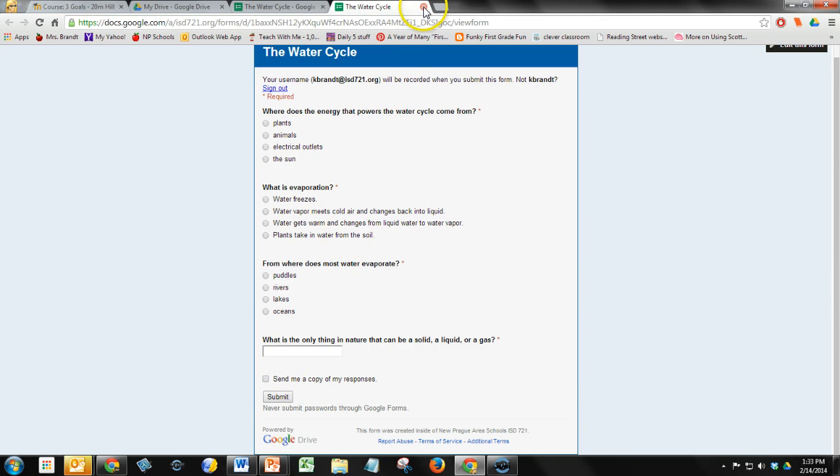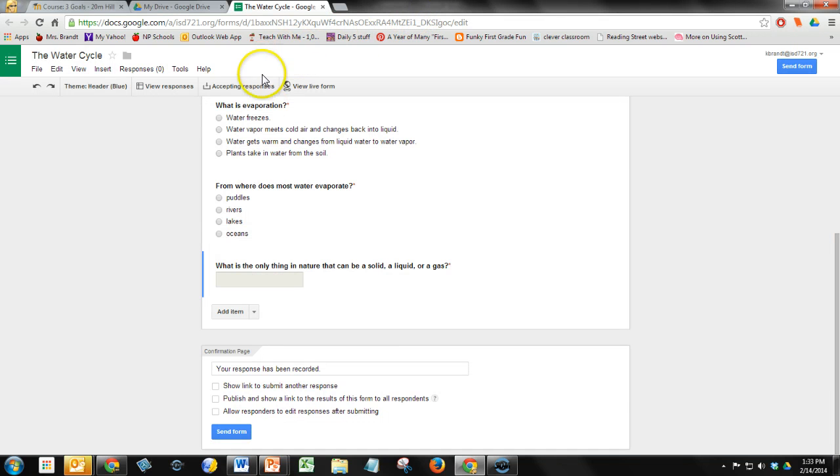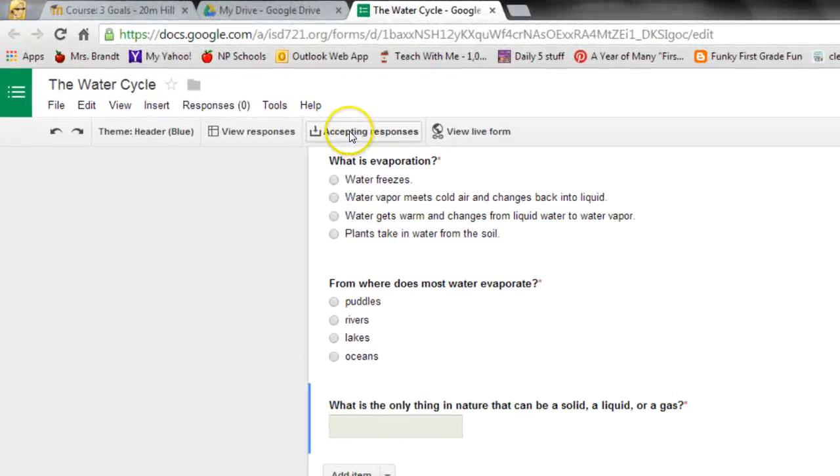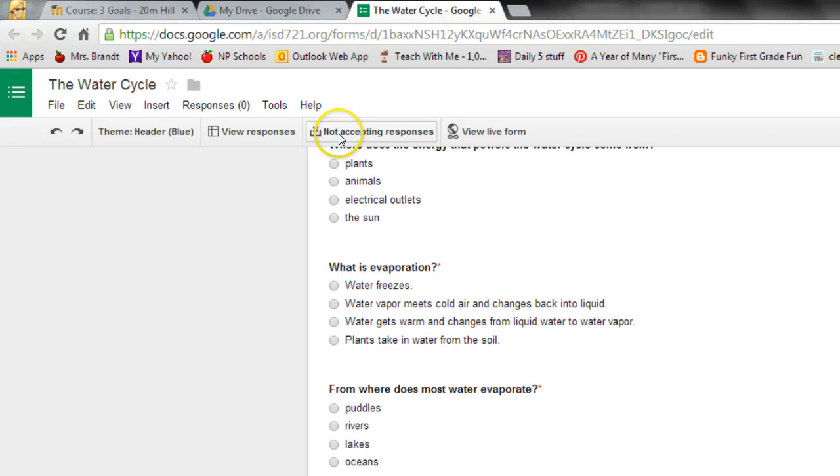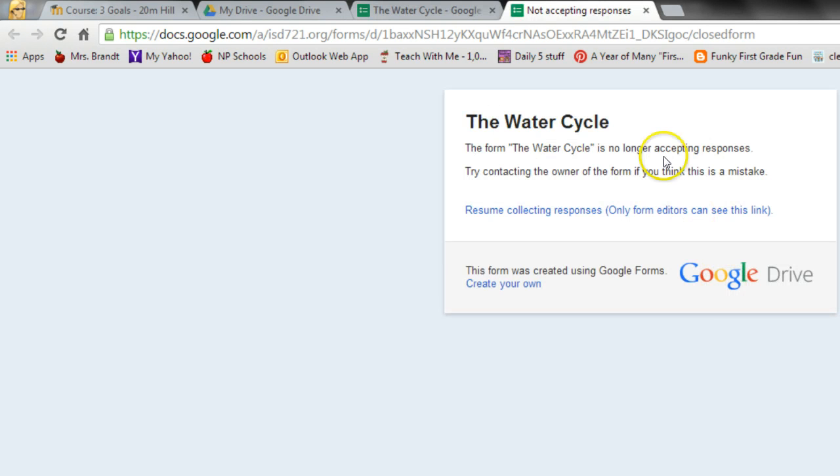Alright, I'm going to close that form, and then we'll go back and look at this. So you can also, if you create a form but don't want it to be opened yet, turn this on or off. So right now, by clicking that button and saying not accepting responses, when a student tries to go to this link, it'll say that it's not opened at this time.